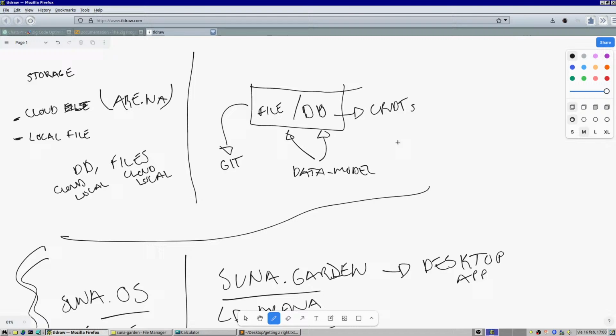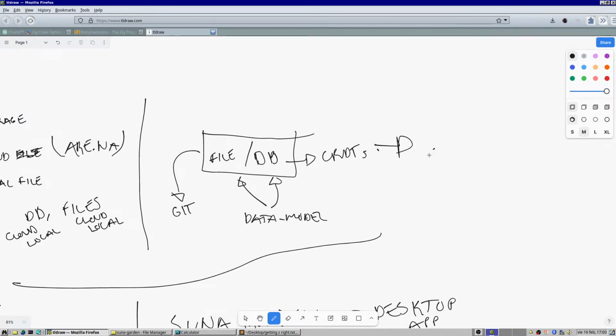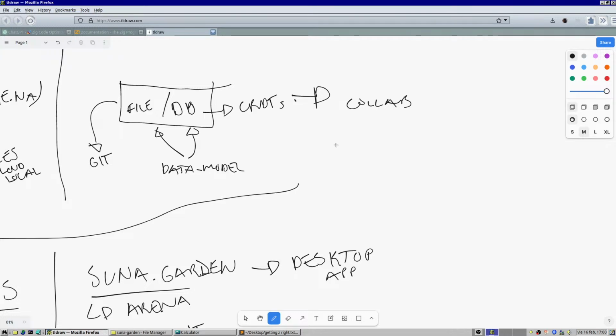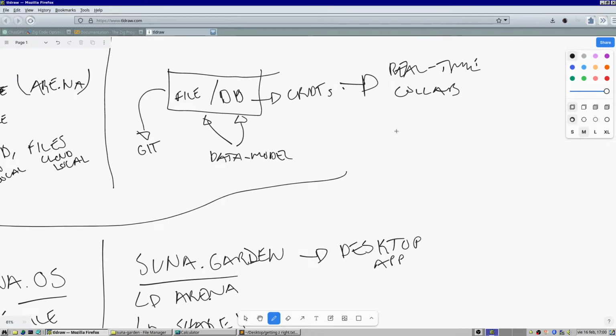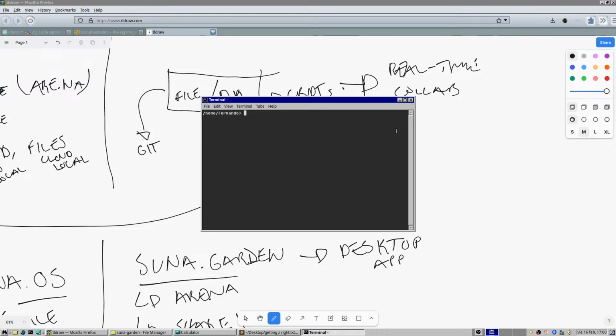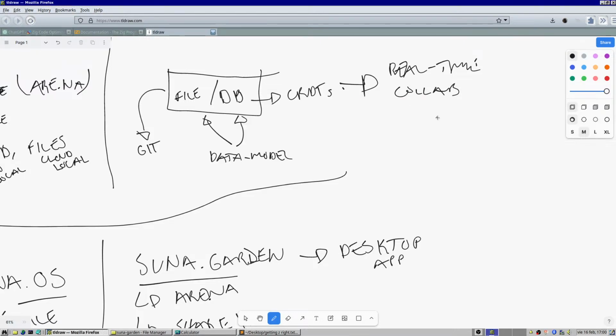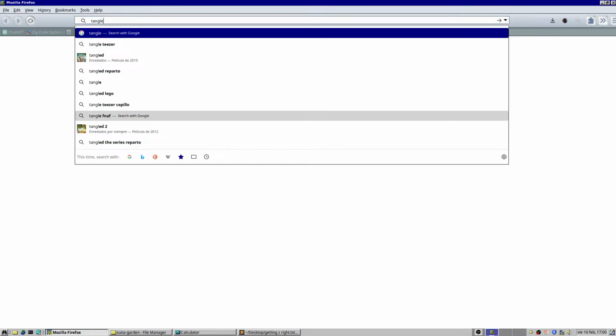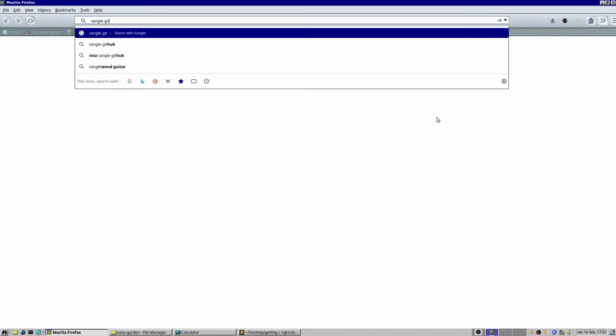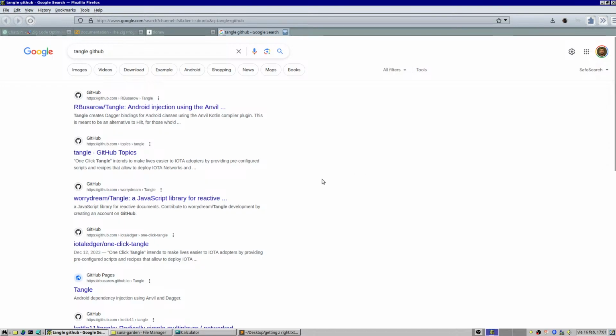And so CRDTs, they are for collaboration, but like real time. And I could use something like, what is it called? Tangle. Is it Tangle or Tangled?